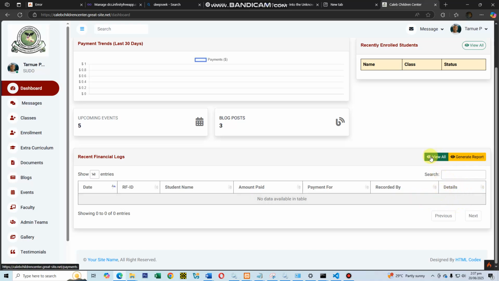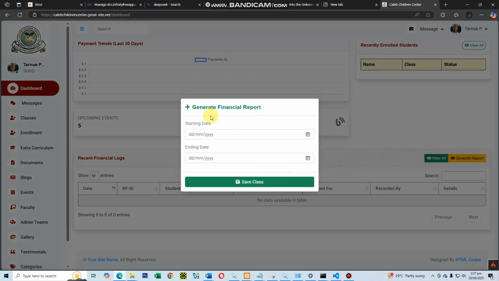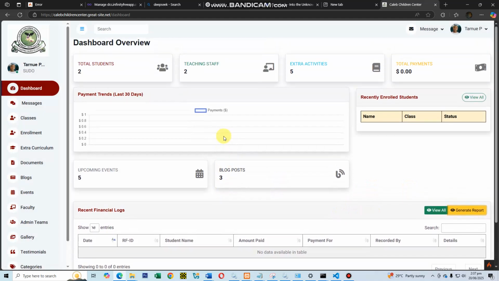You can also view all of your transaction log or generate a report by clicking here. You choose the day you want the report to start from and the day you want it to end. So if you say January 2025 to February 2025, it will generate that report and give you the summary, everything, the amount you collected, who recorded it, and whatsoever. So that's what this button is there for.